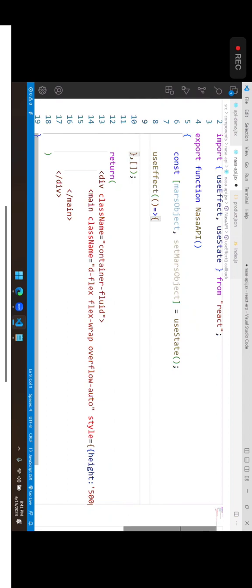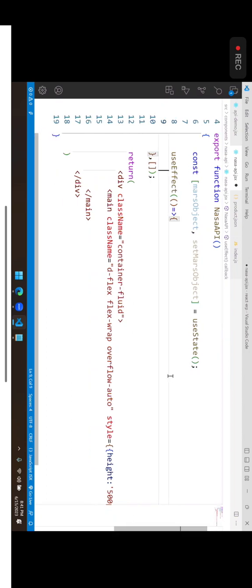Now in useEffect, what is the concept here? In useEffect, we will use axios.get from this URL. Paste that URL. That is where the data is coming from, right? And you use a then function, and then we'll get a callback response. What we will do is store this response data in setMarsObject. In setMarsObject, we will use response.data. The data will be stored inside.